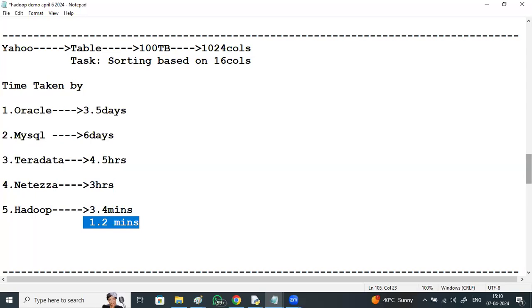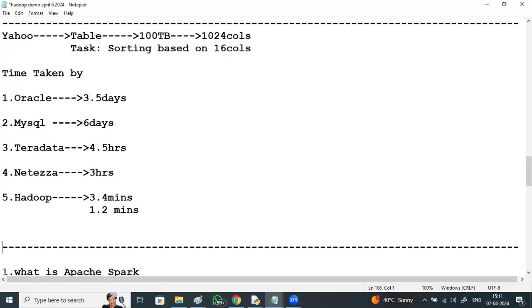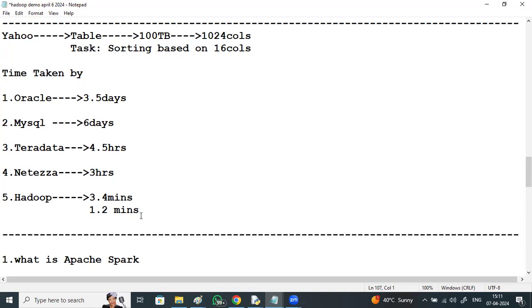But when we talk about PySpark, Spark, Hadoop already has very high speed, but Spark, that is PySpark, is 100 times faster than Hadoop. Not only from the processing point of view, but from the storage point of view also.